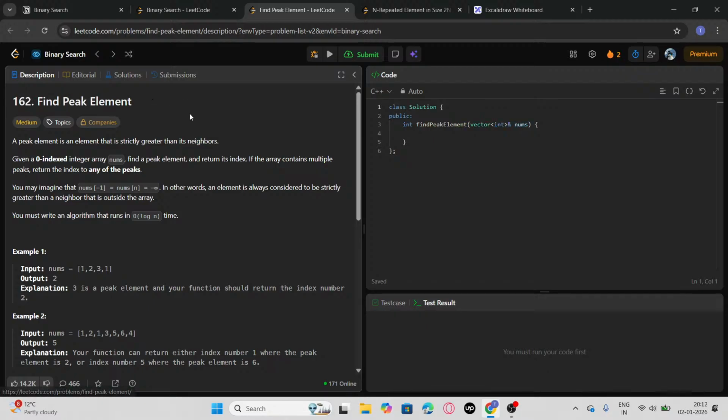Let's pick it up. First, let me just do int low equal to 0, int high equal to nums dot size minus 1. I'm not a baby.